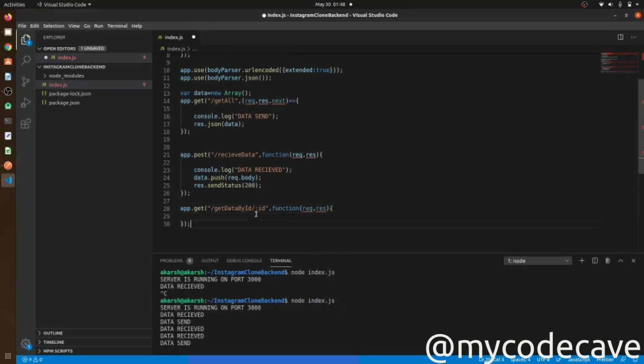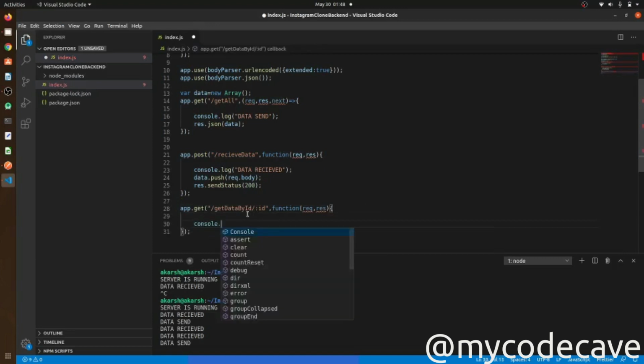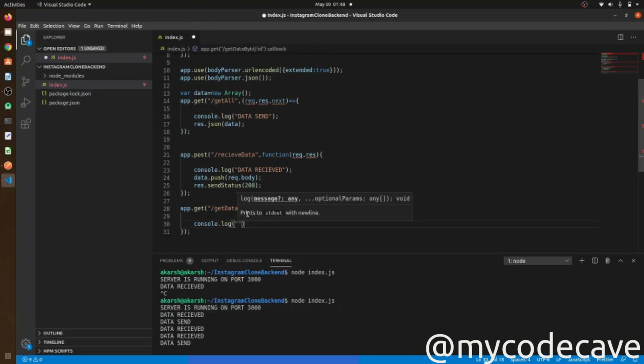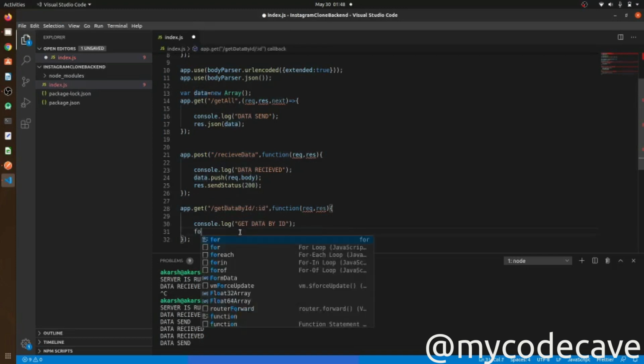Okay, and now what we will do is give a console.log, get data by id. Now we have to search whether the data is present in our data with this id. For that, we can just go for the basic method that we know, which is the for loop.